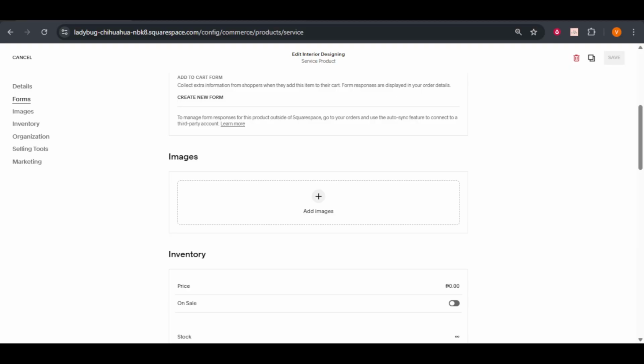By following these simple steps, you've successfully added additional information to your products in Squarespace. This enhanced content can make a significant difference in how your products are perceived online.